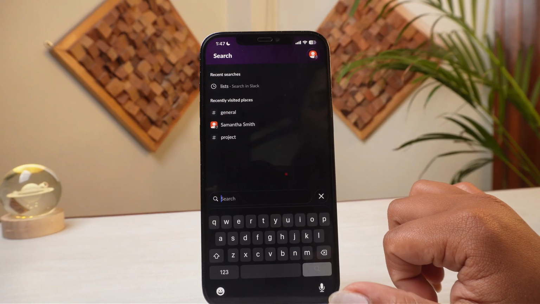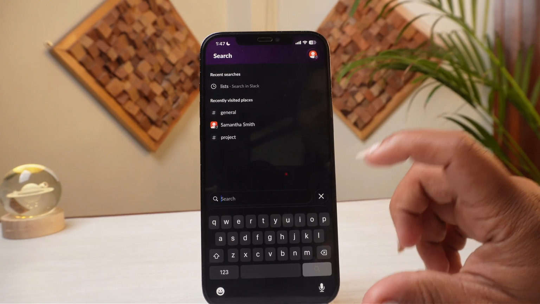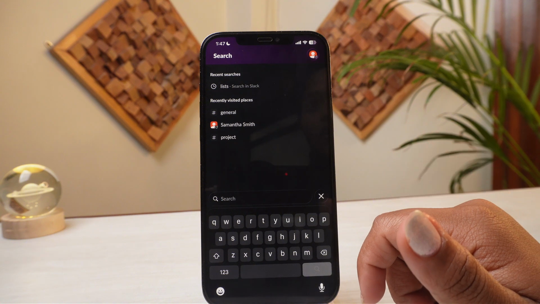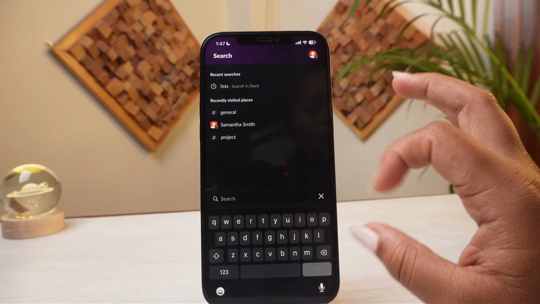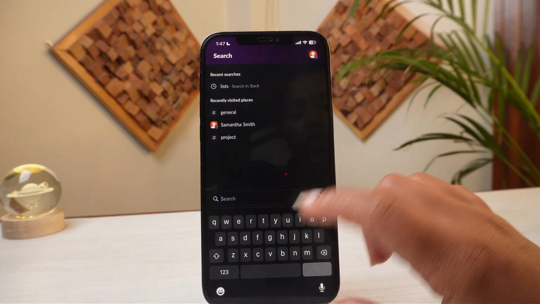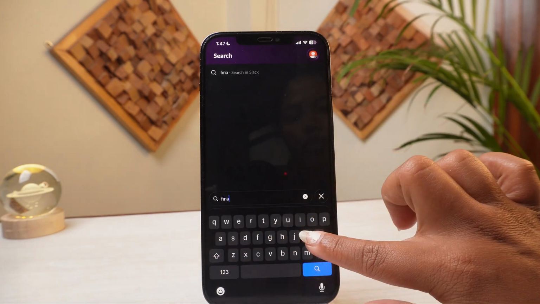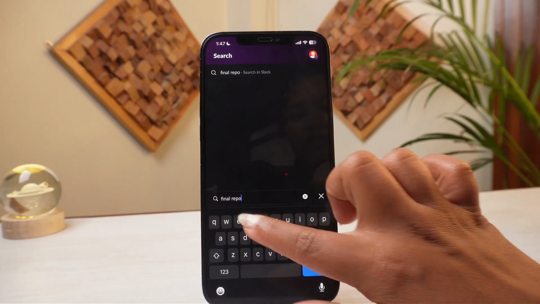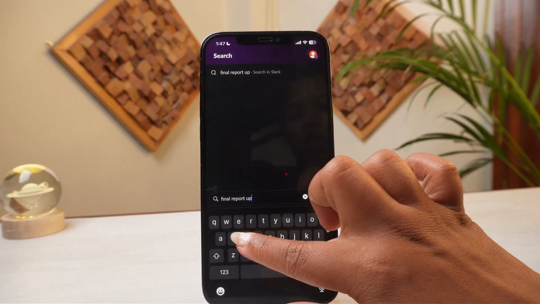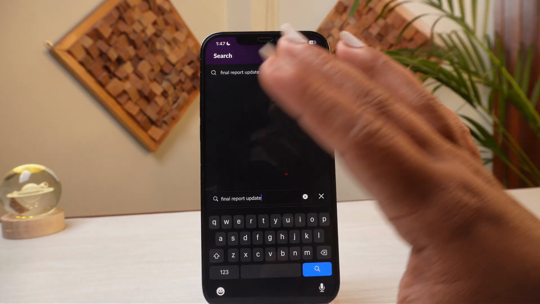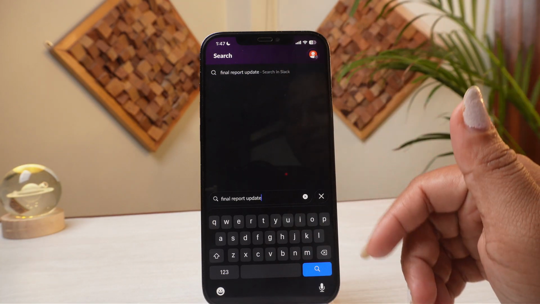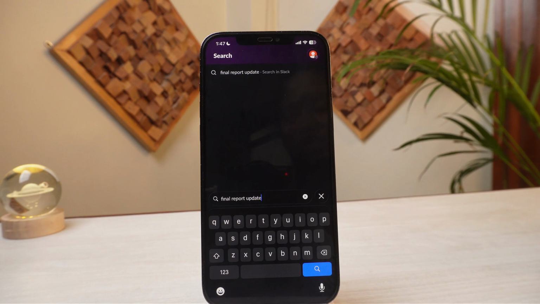And lastly, you can also combine terms using quotes for exact phrases. So if you're looking for a conversation where you had submitted or sent the final report, then what you can search for is "final report update", right? So that the exact conversation or the exact final report that you sent in a channel or whatever will all be shown in here. And just like this, you'll be able to search Slack messages faster.